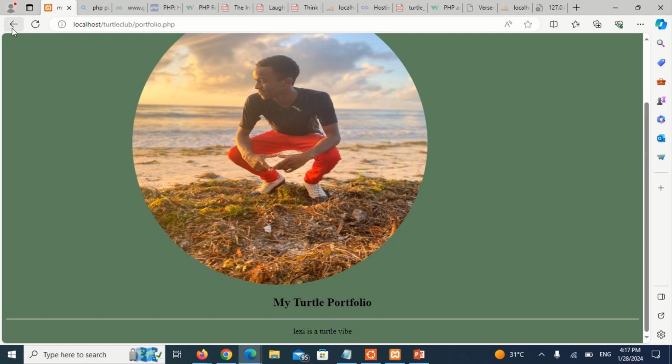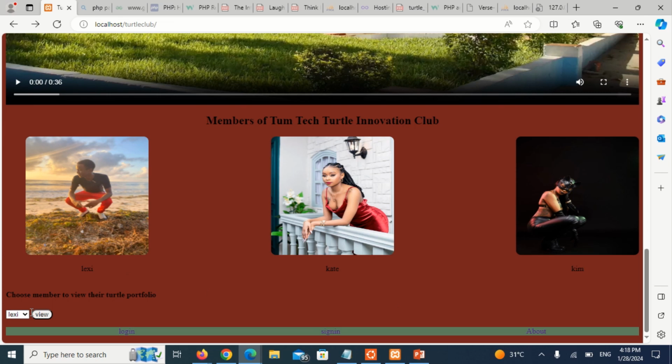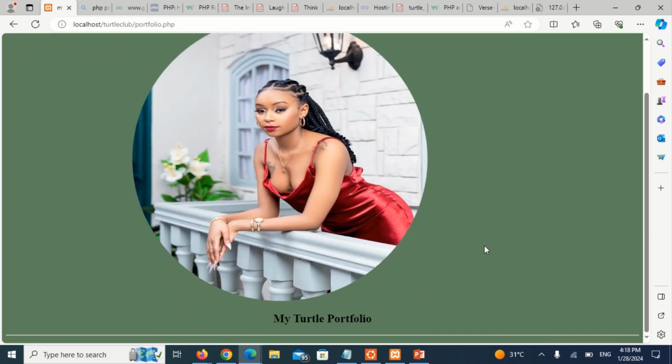For example, let's go back to the main page and choose Kate, and say view. You can see that Kate hasn't added any information about herself, and that's why you can't see anything below this line. It's quite convenient if you are a member of the club. After creating an account, always write a bio about yourself. Tell people who you are, your details, and what you are doing in the club.